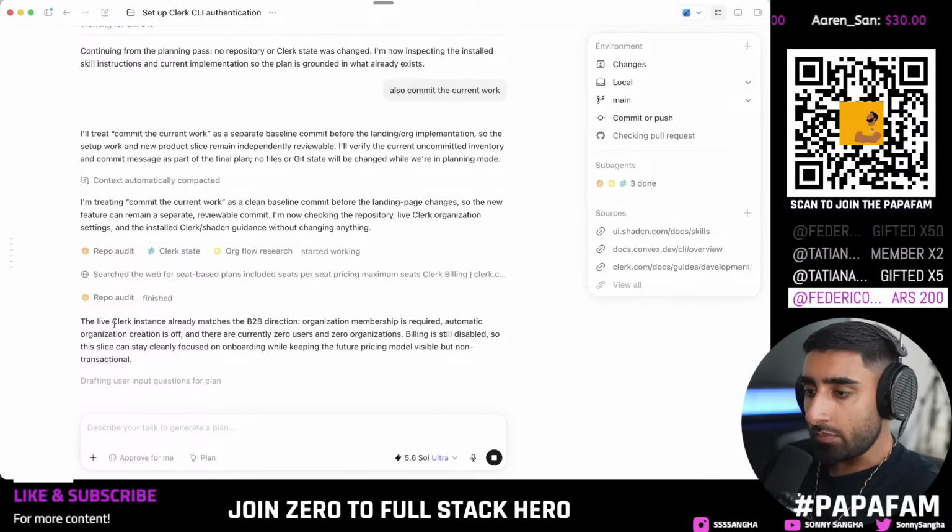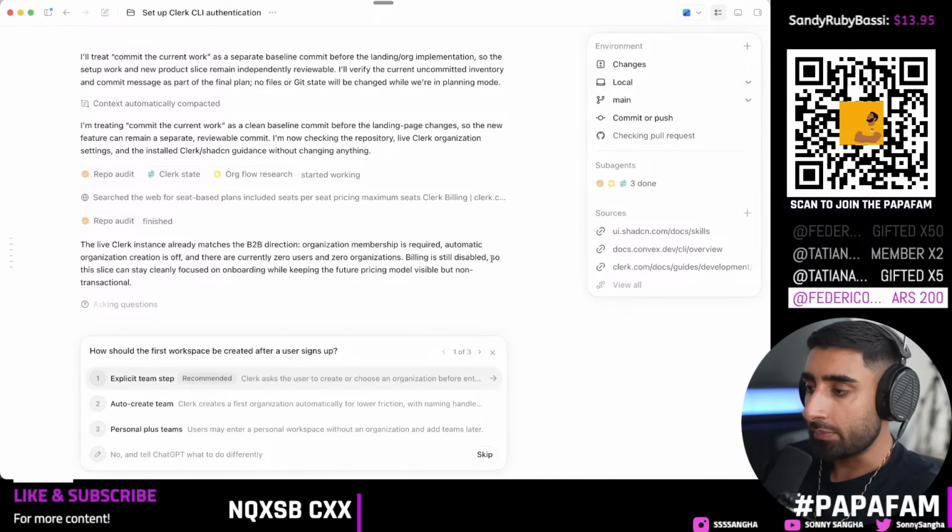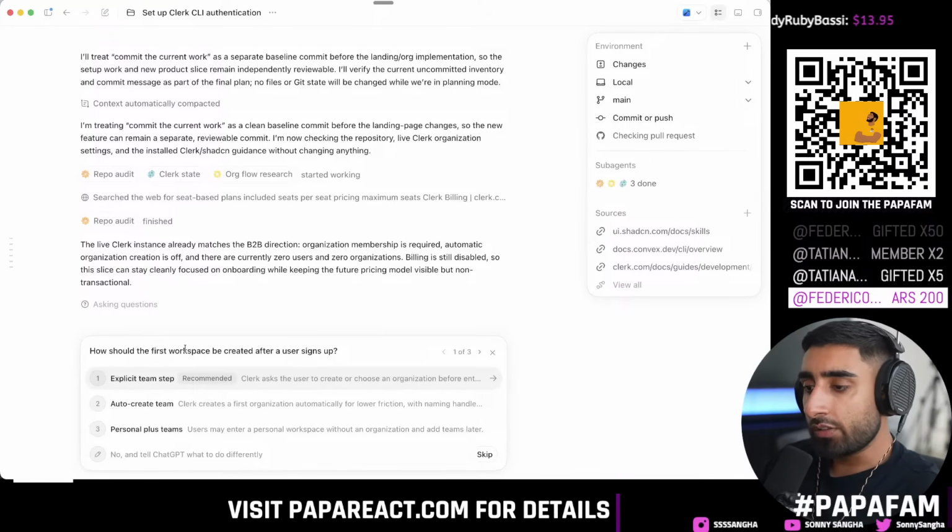Now, the live Clerk instance already matches the B2B direction. Organization membership is required. Automatic organization creation is off. And there are currently 0 users and 0 organizations. Billing is still disabled. So look, how should the first workspace be created after a user signs up?